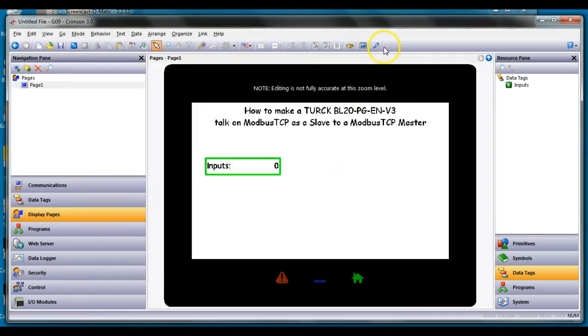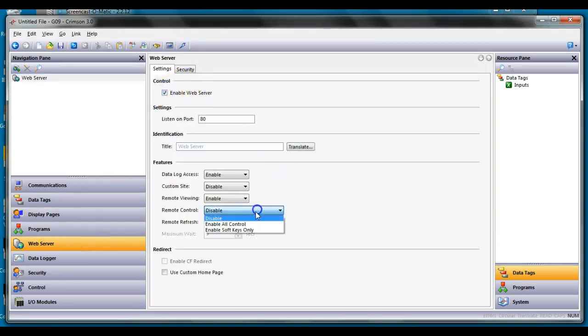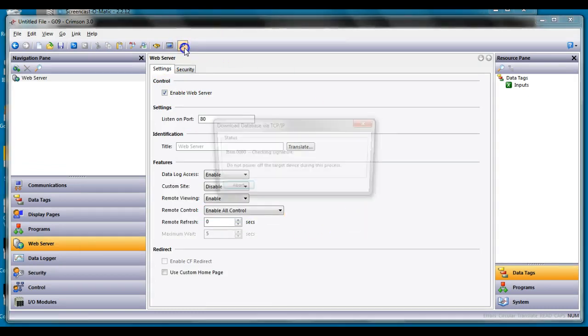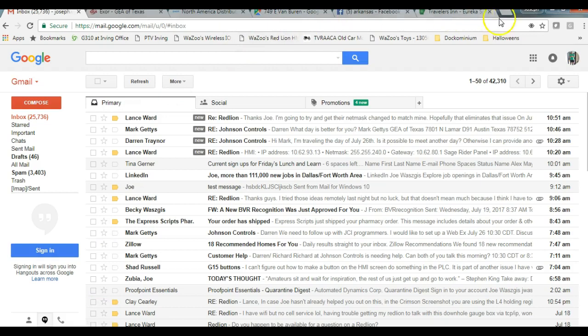All right, let me go ahead and download this to my localized HMI here. And then, you know what I forgot? I want you guys to see this. So I'm going to go turn on the web server. That way I can pull up the web page on my PC here. So I'll go ahead and download this to my HMI here. And then if I go open up, let's see what we got.